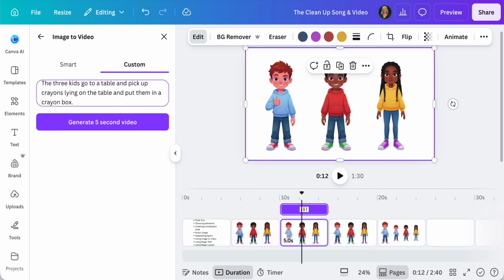And I tried this before, and if I didn't specify where the crayons were, they had them just take them out of the box and put them right back in. So that kind of defeated the purpose. So I made sure to say lying on the table. All right, here we go. Let's see what we get.